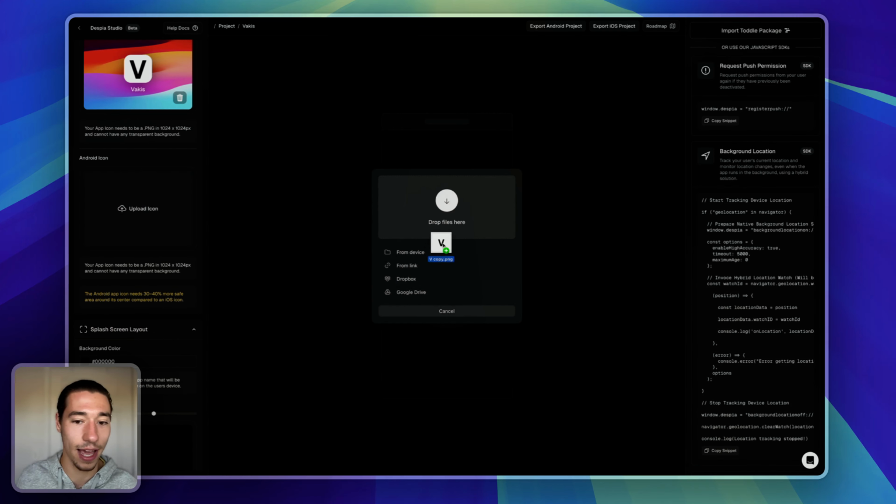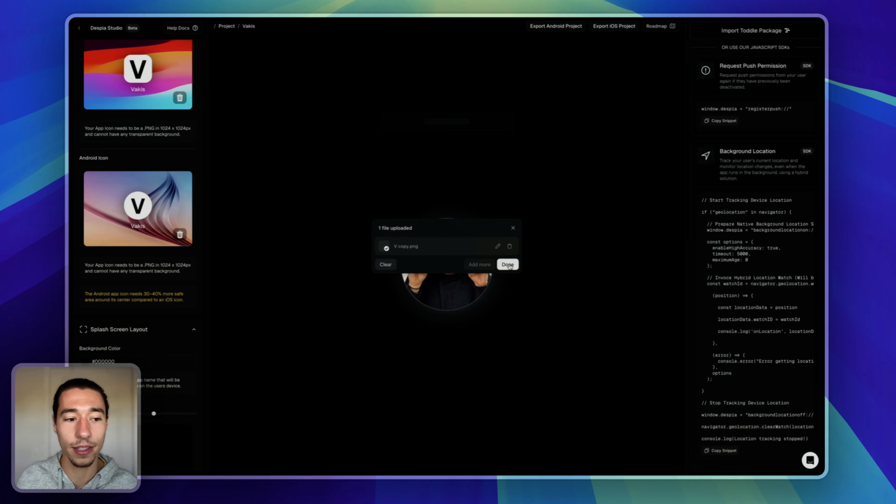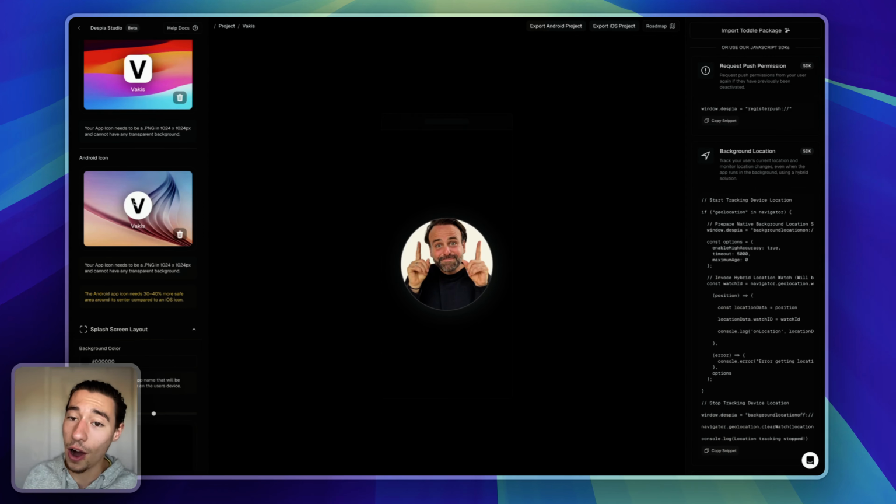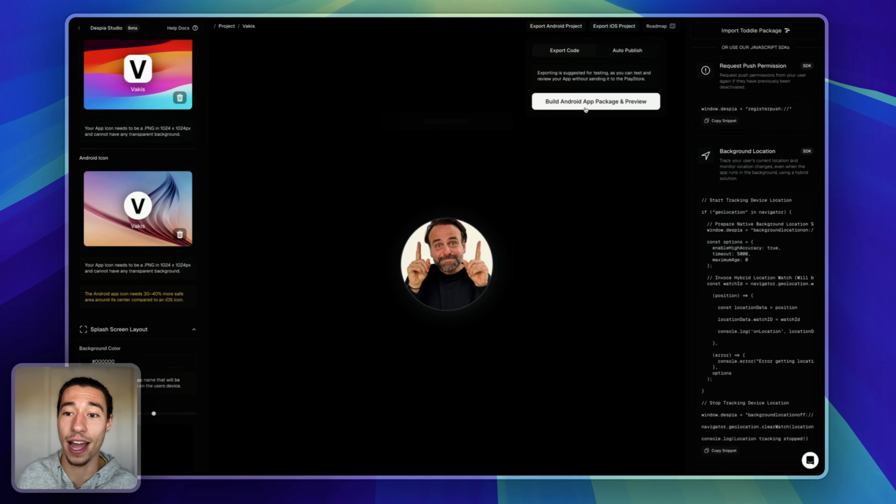We now also have a great preview for Android. If I upload the Android icon here, you'll see a real-time preview of how this will look on an Android device. And as you can see, it perfectly matches, perfectly works. So now I'm going to export that project for Android here: build Android app, package and preview. This is going to export and build that package for me.